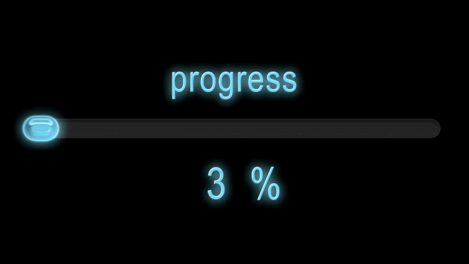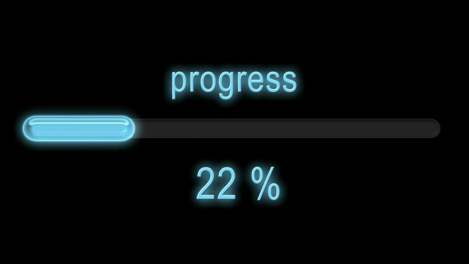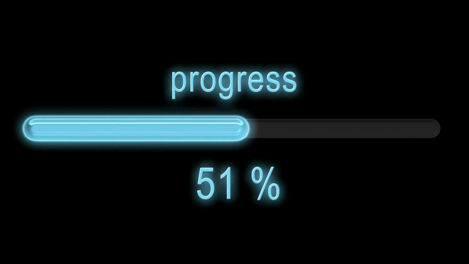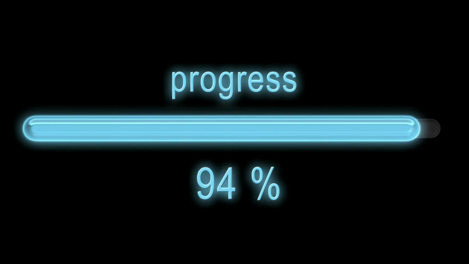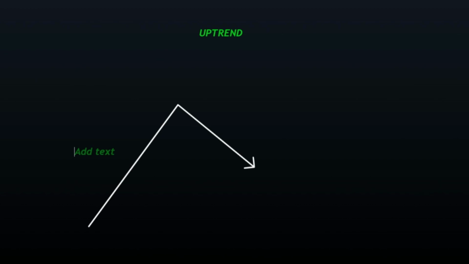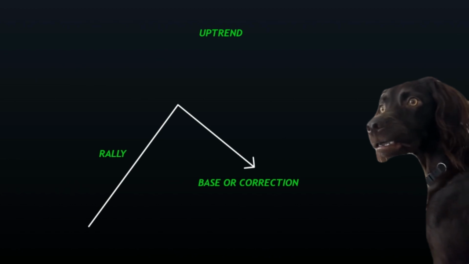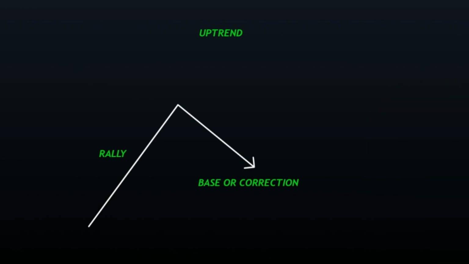I'm gonna explain one last time to make sure you've all understood the concept. It is important to stick to the rules, so listen carefully. For an uptrend, we always have a rally and a base. This is a beginner concept of an uptrend. The new rally moves exactly 0.618 of the previous rally.